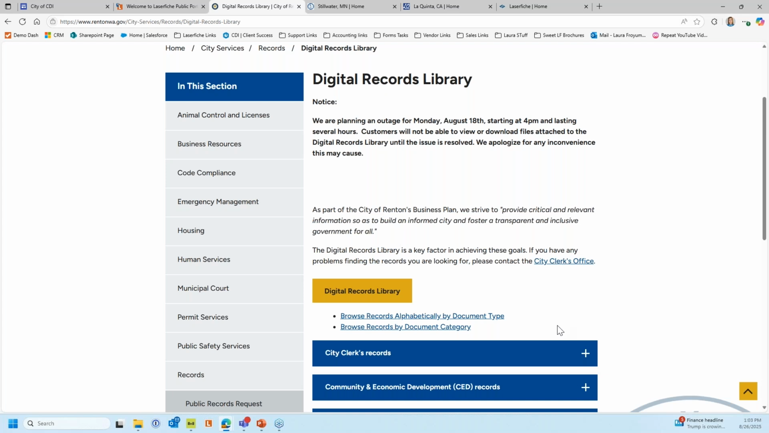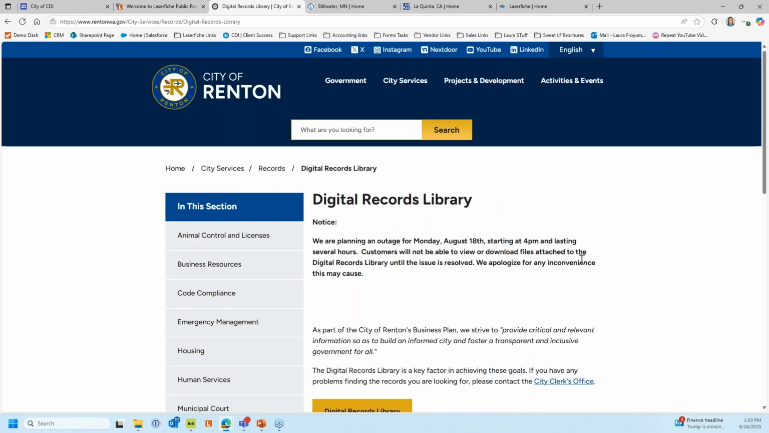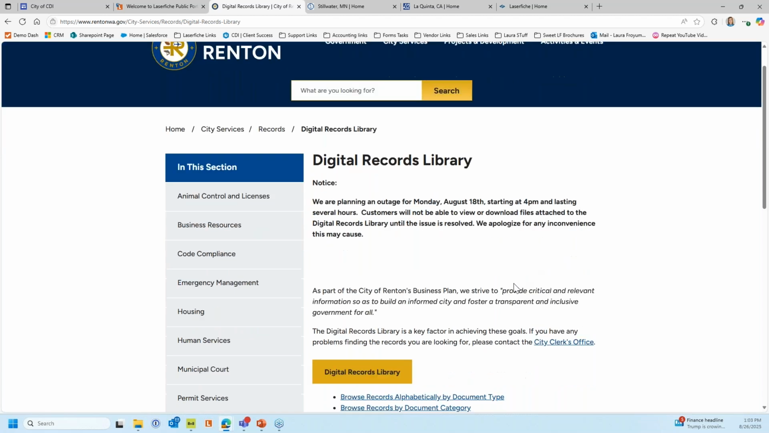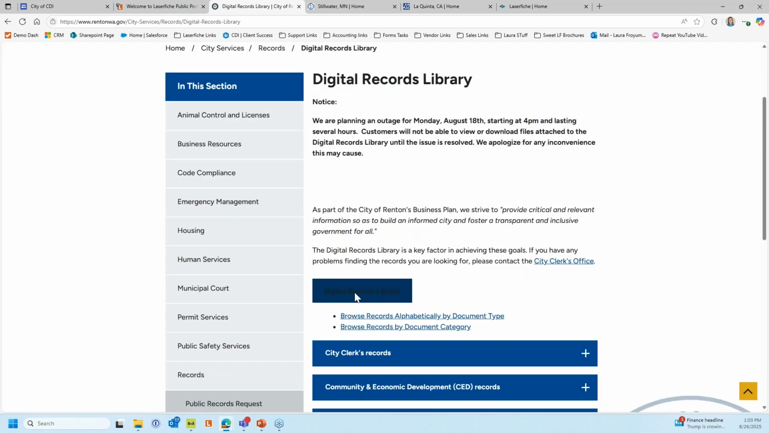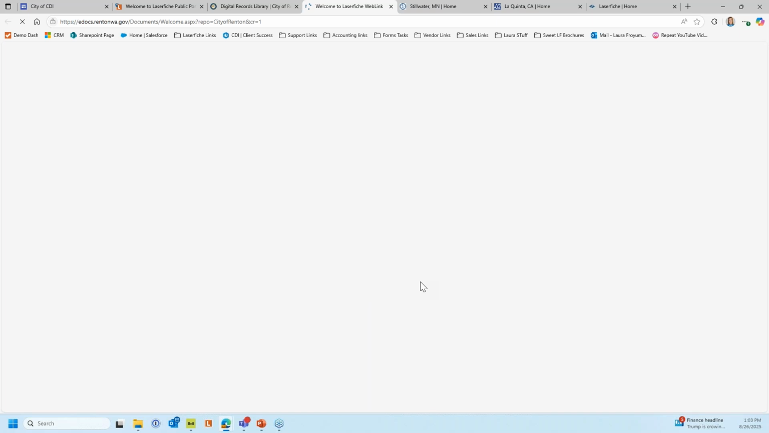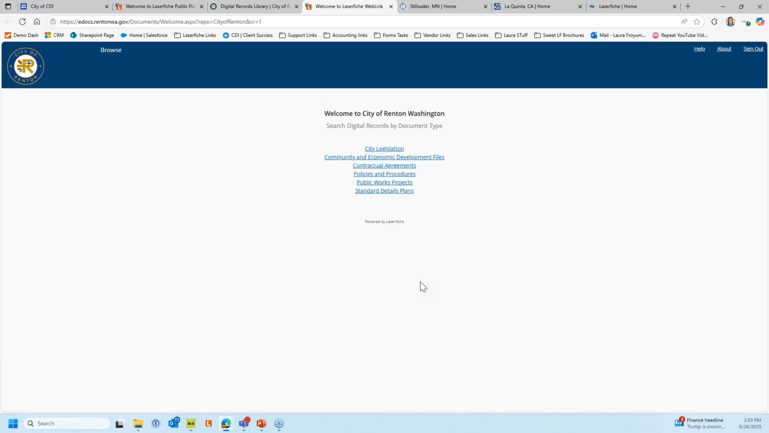Another example is here from the city of Renton. So if you want to look at their documents, you definitely can, and we're just going to click into the digital records library. And you can see here they've got their own logo, they've customized their colors a little bit, and then they've got multiple search criteria that you can use.